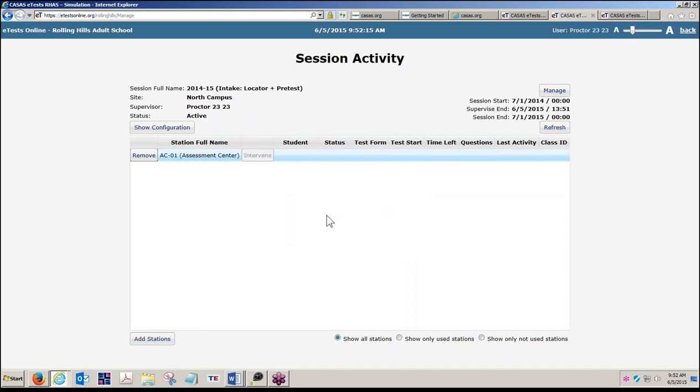Columns in the session activity list display stations, the stations that are added to the session, students logged in or logged on to the station, the test form presented to the student, when the test has started, how much time remains, the number of questions answered, when the student last responded, and class ID if assigned to the test record. To start the remaining intake sessions, return to the testing sessions list at top right, click the back link.